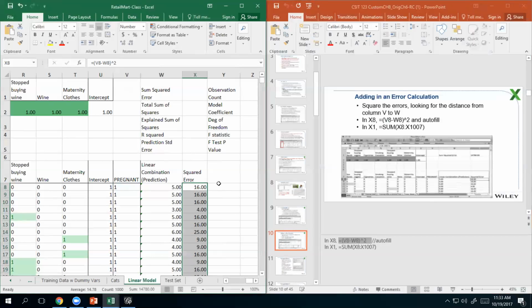So what we want to do then is sum up all of these squares, and we're going to put that in X1, and that's going to be the sum of squared error. So we're essentially going to take the sum of all these values and put that in X1, and that's going to be this formula right here, the sum of X8 through X1007. And you should see 14,780.